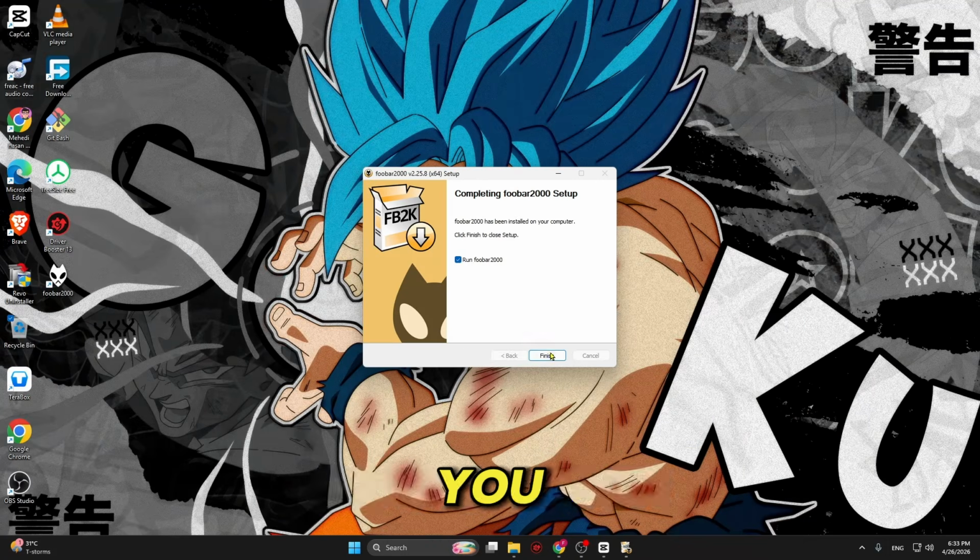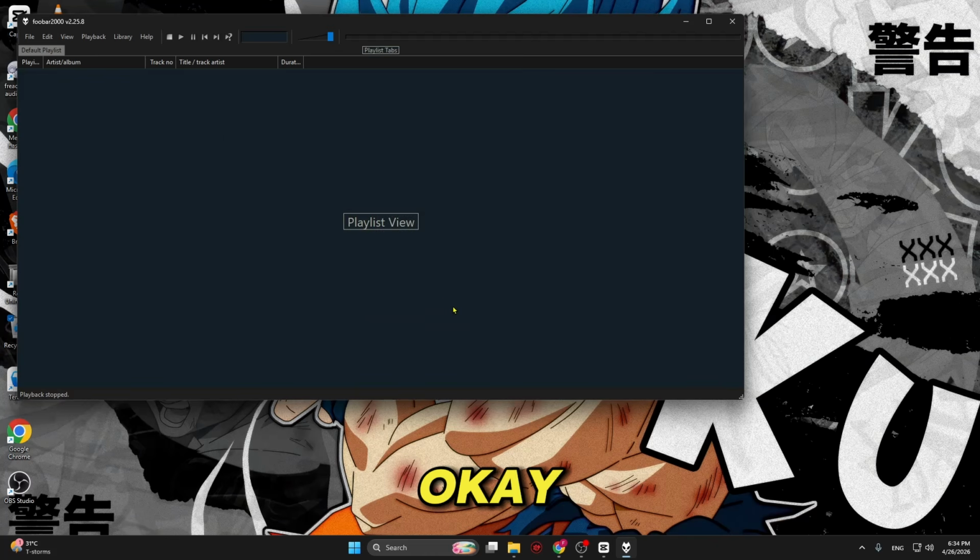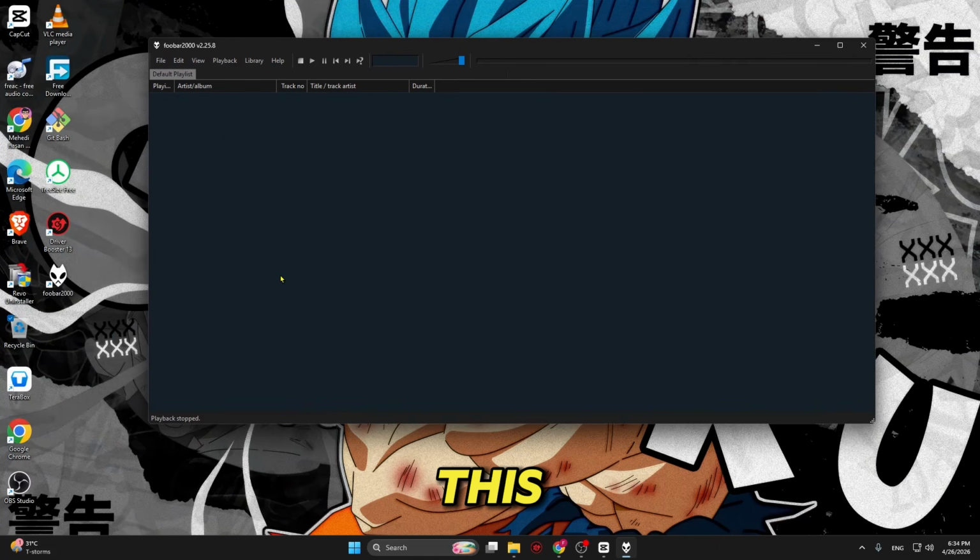After the installation is complete, you can simply click on finish and your foobar2000 will be opened, and you can simply select your setup, which color you want to see. Very simple. Click OK. Here it is. Now you can simply add your music in this music player.